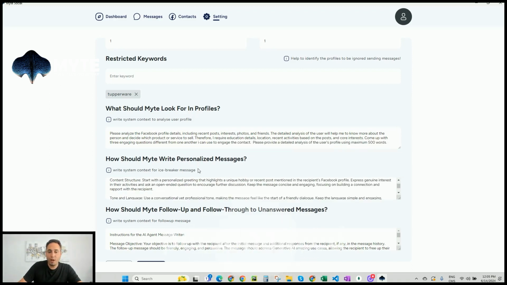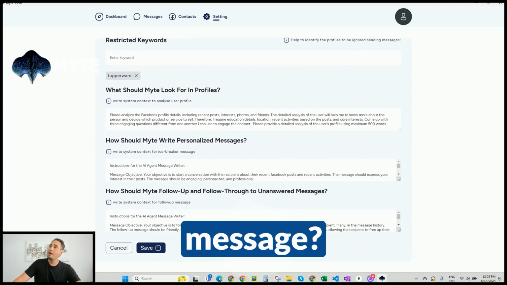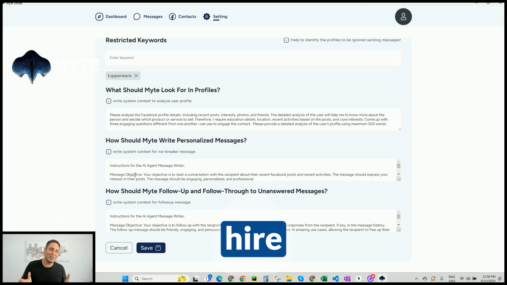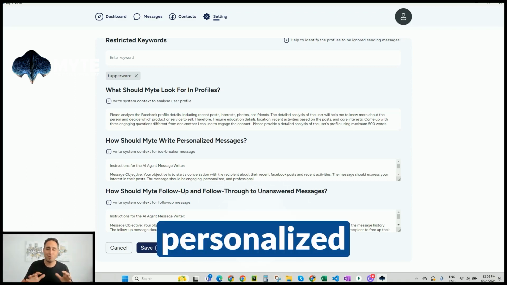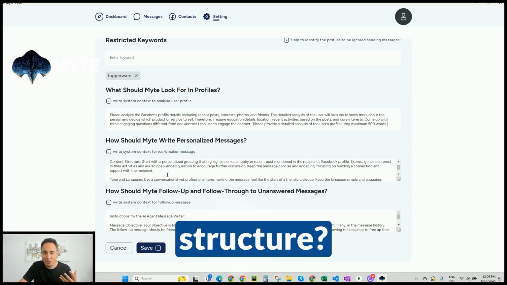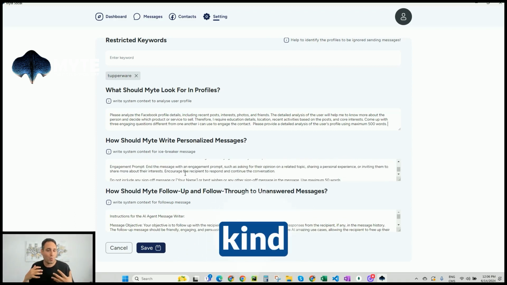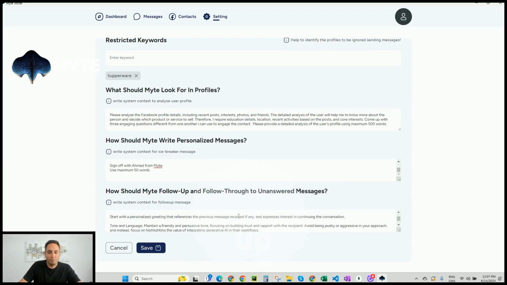How should Myte write a personalized message? So here you're going to instruct it, how do you want it to write your personalized message? How would you tell someone you hire to write your personalized messages to your contacts? What's the objective? What's the content structure? What's the tone and language that you want to use? What kind of engagement prompt do you want at the end? Call to action. Do you want to set up a meeting right away, or do you want to just ask a question? And here's for the follow-up message.